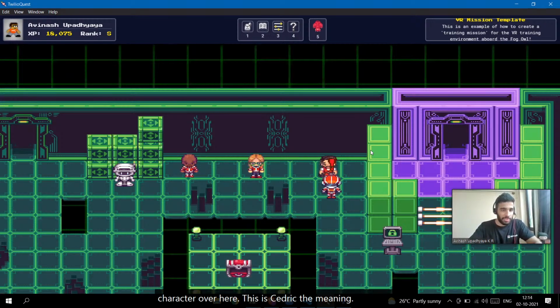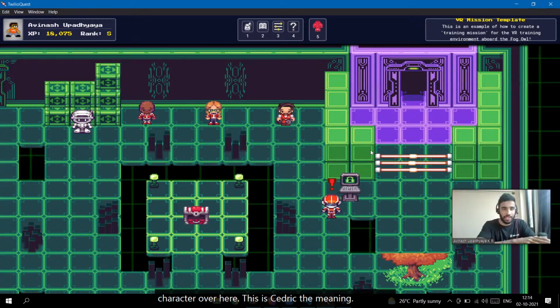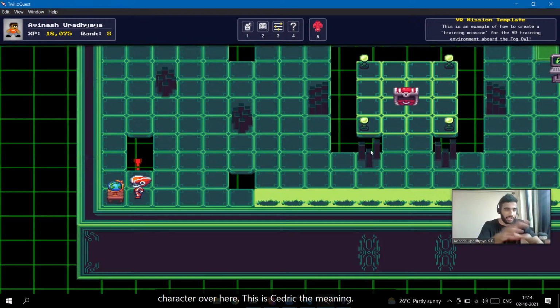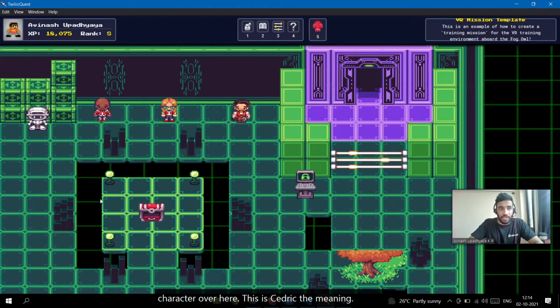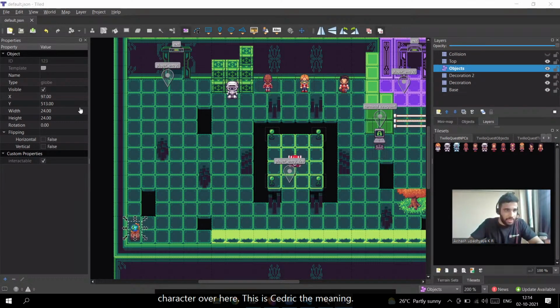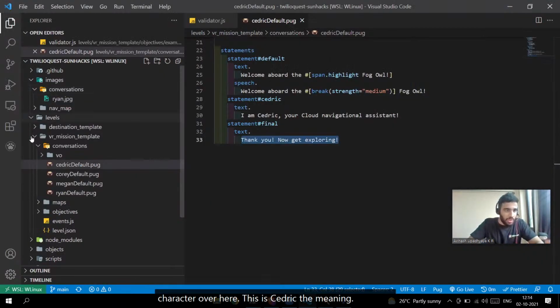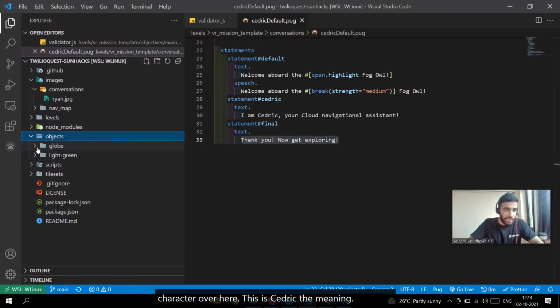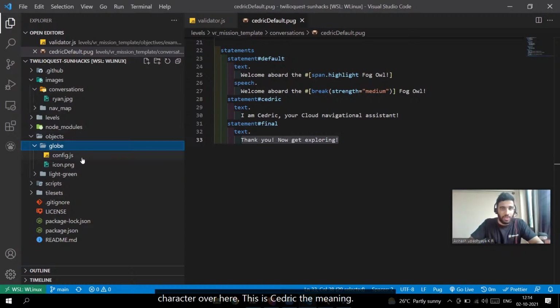But if you notice, there's a globe object in the bottom left. So if I interact with that, the camera pans to the top right, and then it gets back after some time. So you can do that as well. So if I explore the globe object in the tiled map, it says interactable, and in the extension code, in the objects directory, there's the globe directory. Under that, there is the config and the icon.